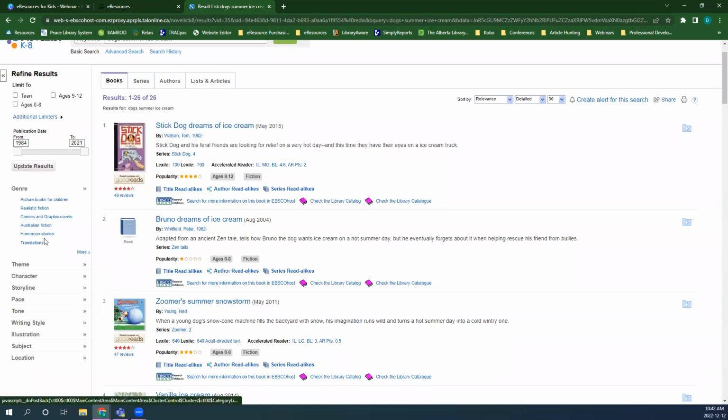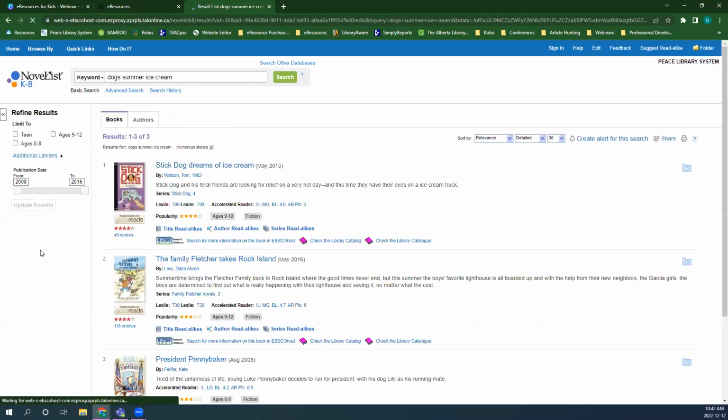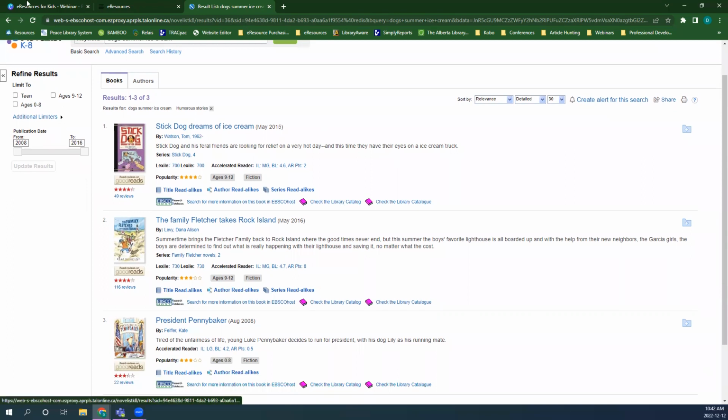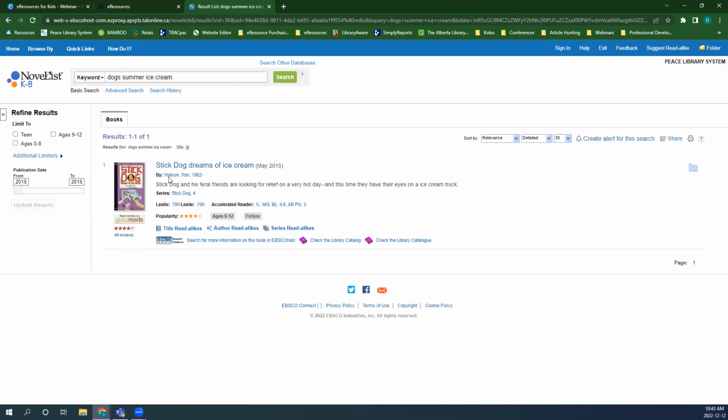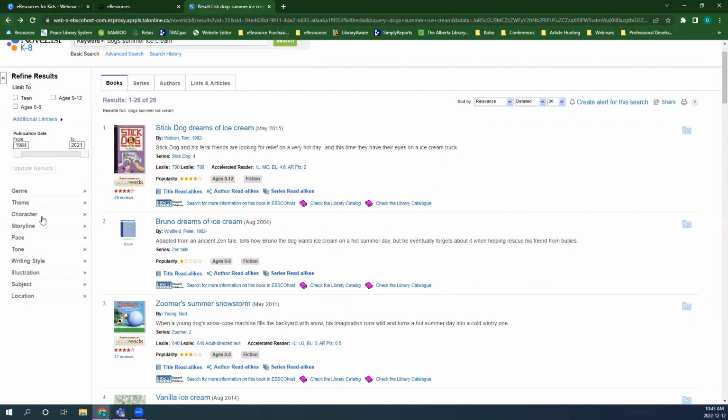All right, so I hit genre. So maybe I want only picture books for children. That's one of the genres here, or only humorous stories. So I would click on that, and then it's going to narrow down my search results from dog, summer, ice cream, and only show me humorous stories or books that are tagged as humorous stories in my list. Right? And then you'd have to click back to try another appeal. So if I wanted to use the tone appeal and I want silly books from this list, it's going to pull all the titles that are marked as silly.